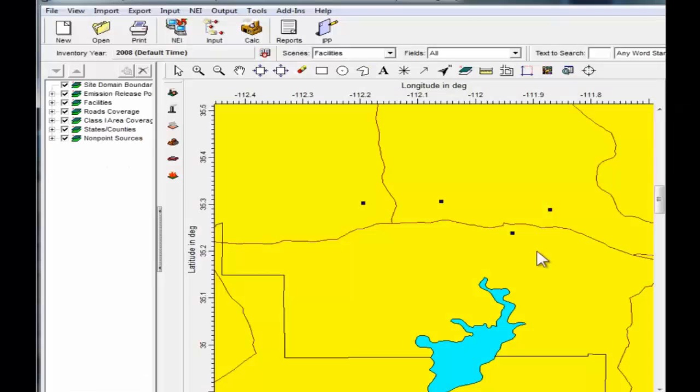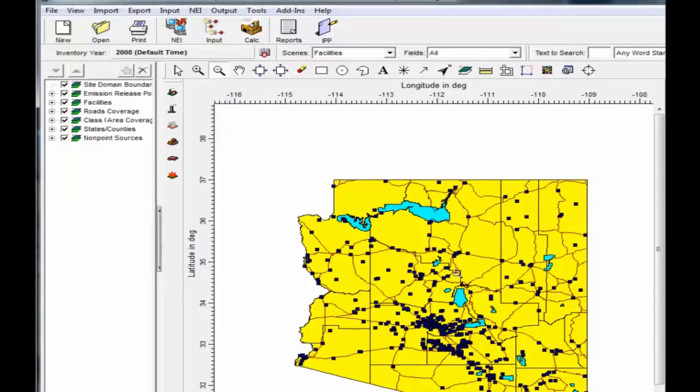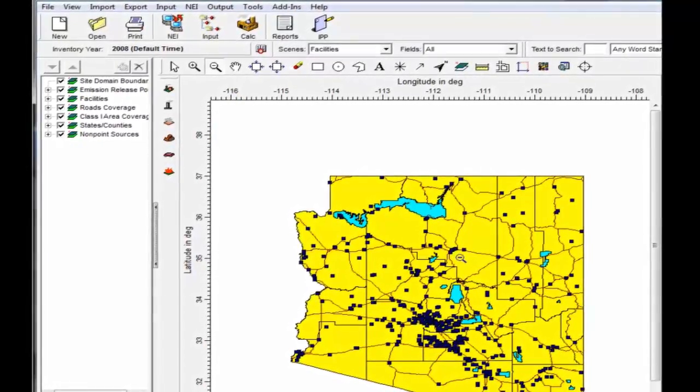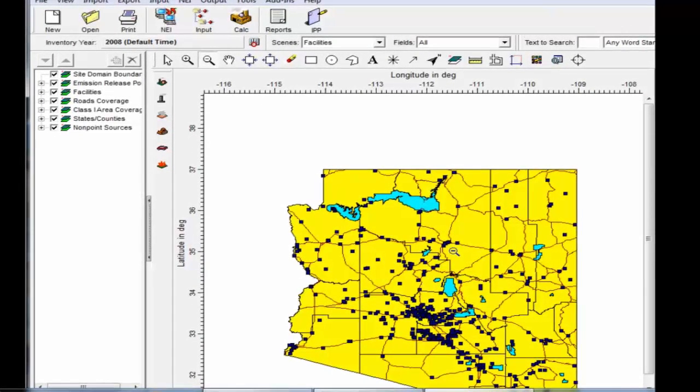And right now it's zoomed in, so you'll see that we are showing just a tiny portion of what is the map. If I zoom out here with this button, you will see that this is the entire state of Arizona, and the little blue dots are the facilities, and that's because I already imported NEI data for this project.